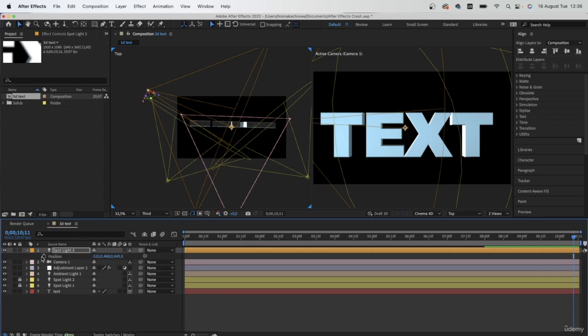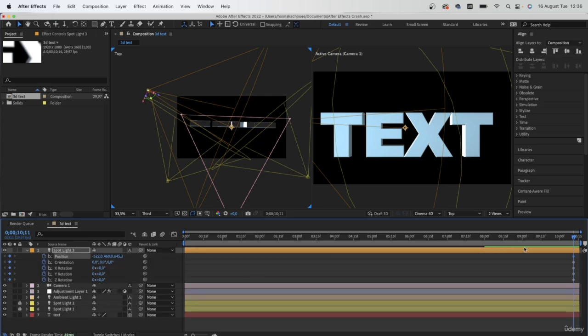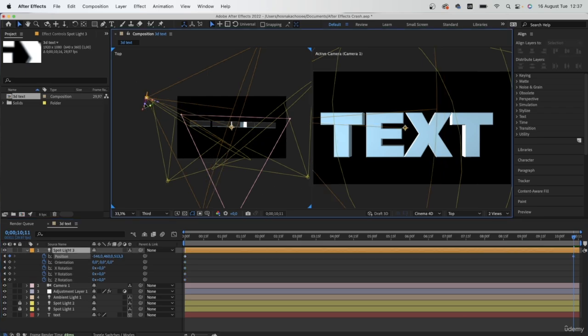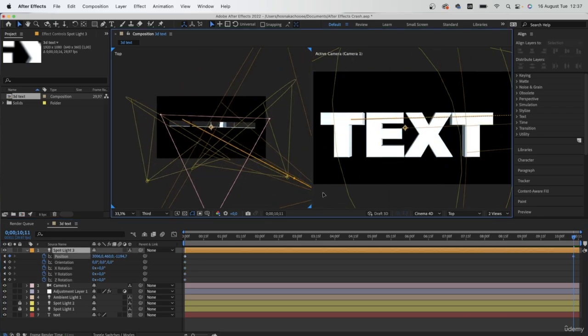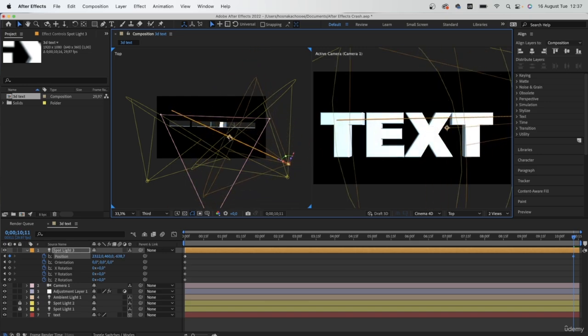Make one for position 2. Then hit U to reveal all of the active keyframes. Drag these guys all the way to the beginning. And at the end, I want this slide to just go from here all the way towards this area. So just grab it and rotate it like this so that it's illuminating the other side of the text.